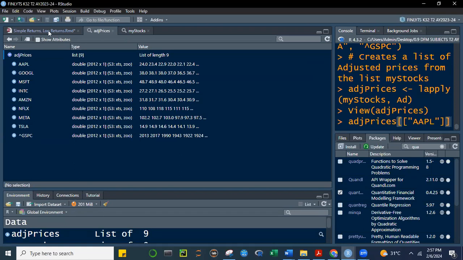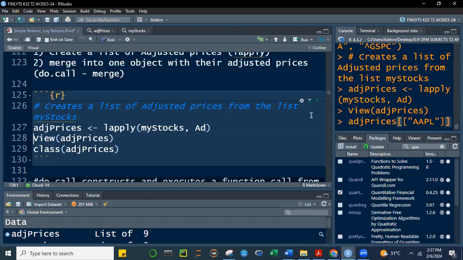So let's create an xts object out of this list. We cannot work on a list. We have to generate an xts object for us to do some manipulation on our data. So we're going to do that.